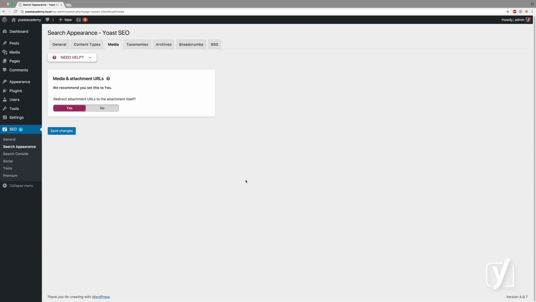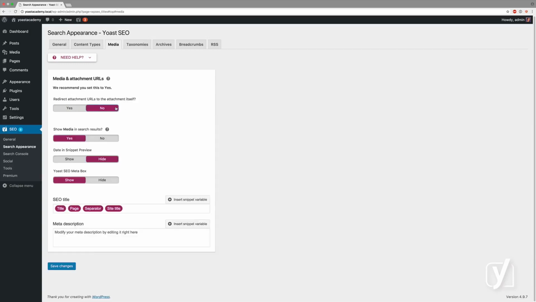If you do use these attachment URLs, and the only people we know that use attachment URLs are photographers or people with photography sites, then you could set this to no, and you could do all the same things that you can do with the other content types on the Content Types tab.